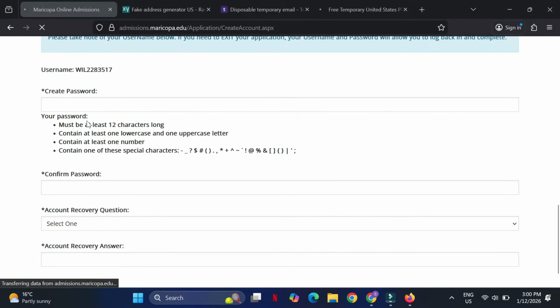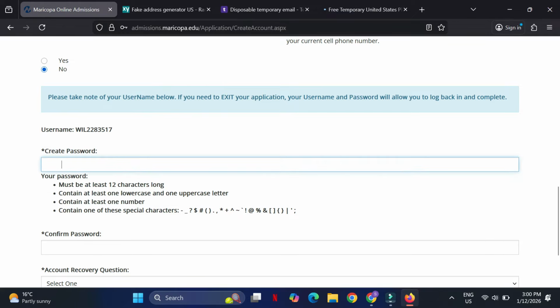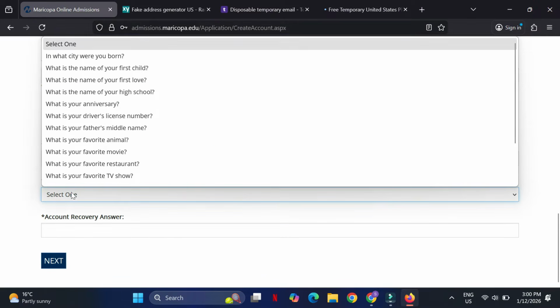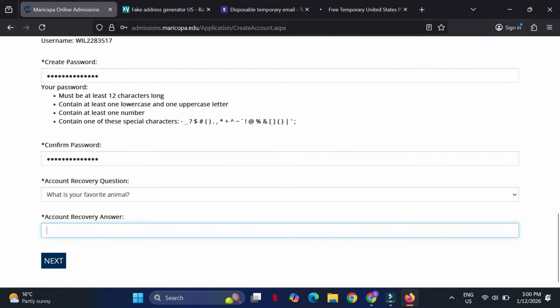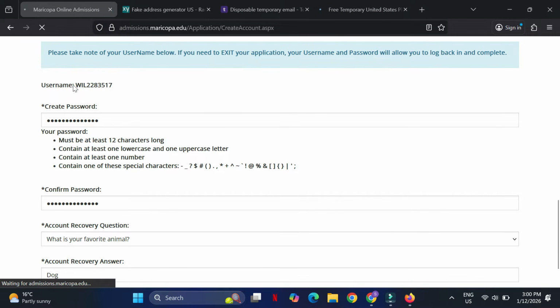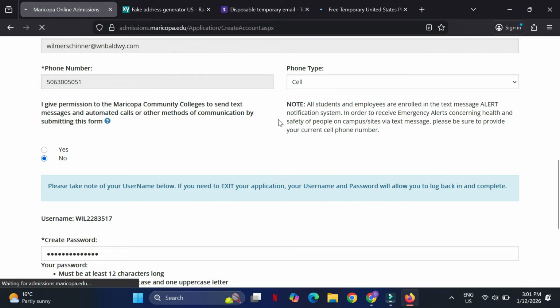After clicking on create username, you scroll down and create your password. Make sure the password is at least 12 characters long. Then you copy your username written above, along with your security question and recovery question, and click on the next option. That's it for this page. Click on next.